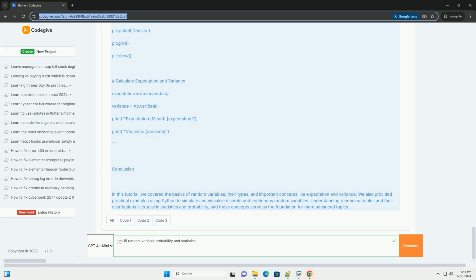where mu is the mean and sigma is the standard deviation. Step 2, use Python to generate data. We'll generate a set of normally distributed data and visualize it.